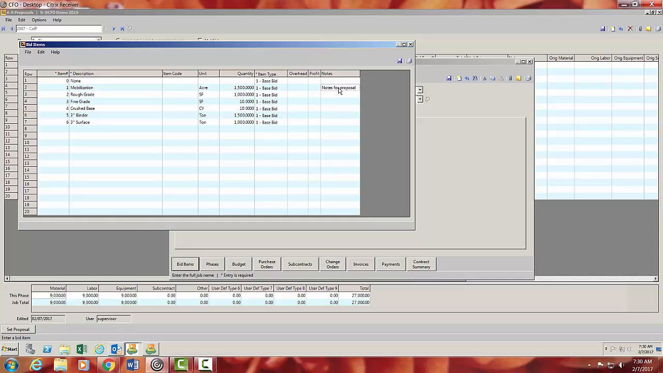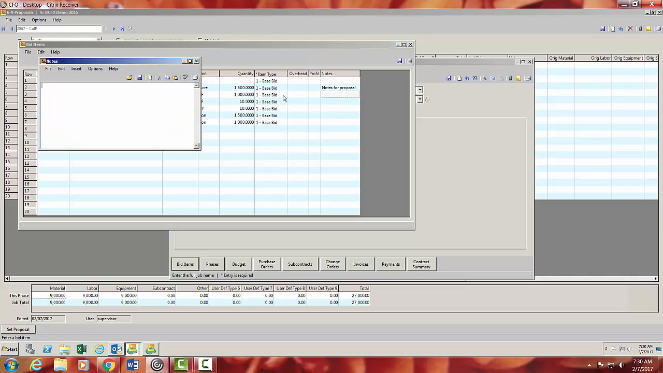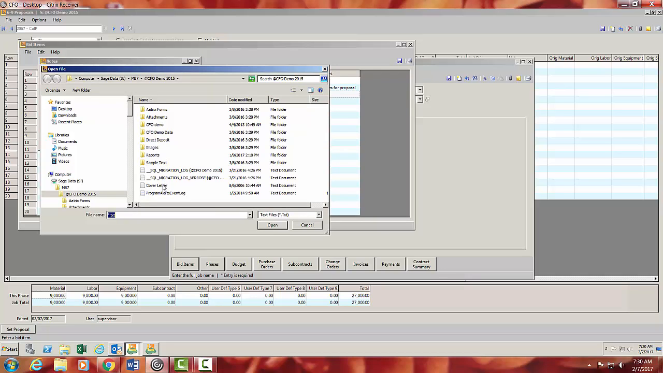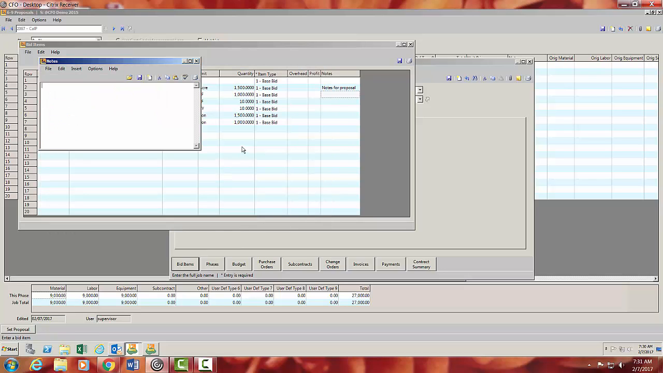There's a place to put notes in here, and so I just put in something real simple, obviously, notes for proposal. But if I have some really big scope that I want to print on the proposal, I can come in here, and if I have all those saved, I can just grab that text and paste it right in, so I don't have to type it in each time. You just want to get in the habit of creating your standard scopes and saving them, and then you'll be able to access those without having to type them each time.